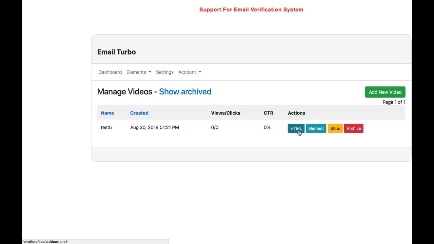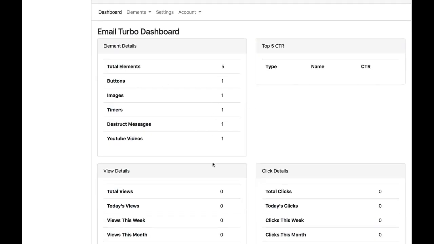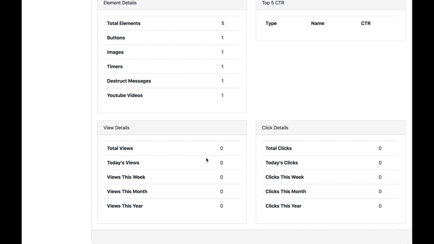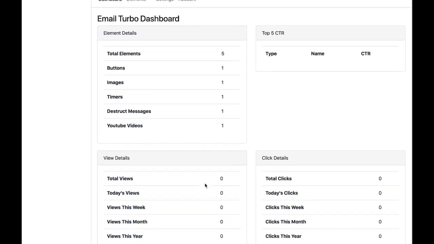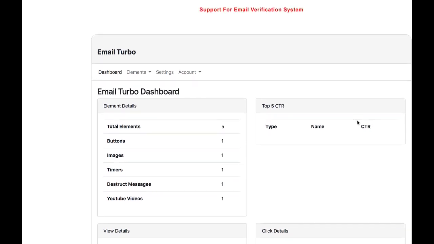Once that's done, again just copy the HTML. We've got views, clicks, click-through ratio. So you come to your dashboard. You can see I've set an element for each section. It'll tell me my daily views, and the views for today, views for this week, views for this month, etc. Clicks, and the top click-through ratios on each element. So what you can do is you can actually see which element is working best for you.